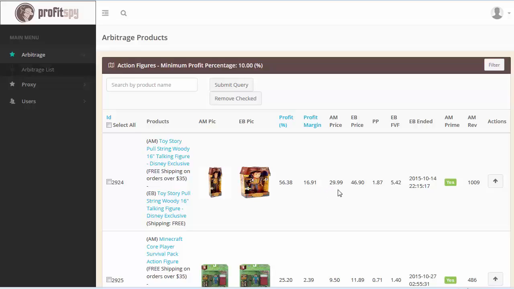Now this is the actual Amazon price. All shipping fees are calculated within the price if there are any at all. Over here we have the eBay price, which is the actual net price of the eBay item minus the PayPal and eBay final value fees, which are located over here.